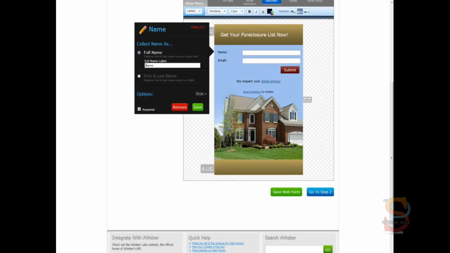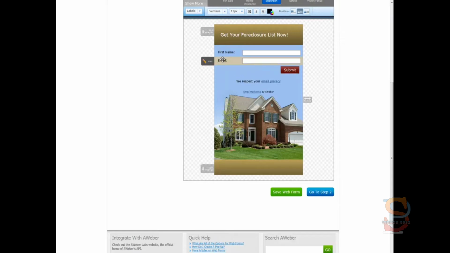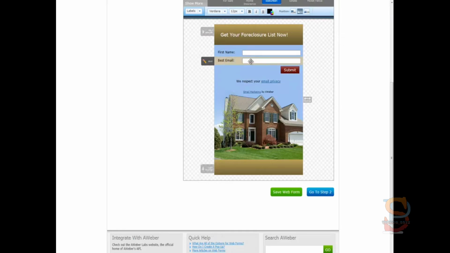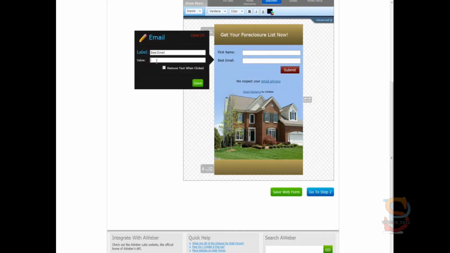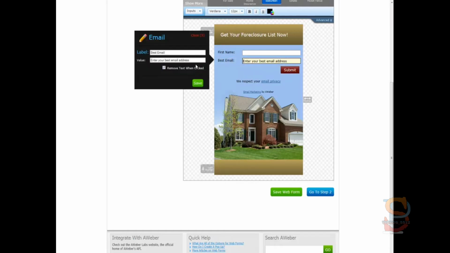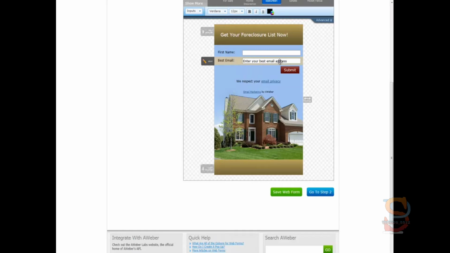I can change this. So I might want to say, right, I just want to capture their first name. I just want them to put their first name. I might want to change that to say best email. What's the best email address? But you can do other things as well. So I can put in a default value here. So I can put enter your best email address. And then what will happen is when someone clicks on it, that will disappear, and they'll go into their email address.